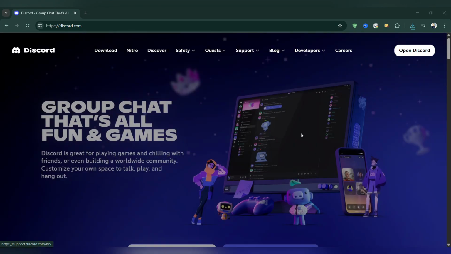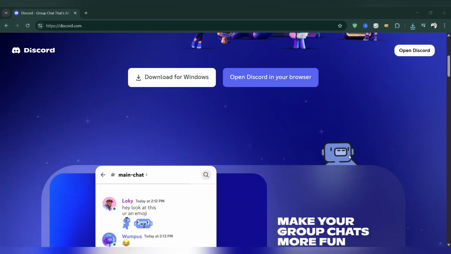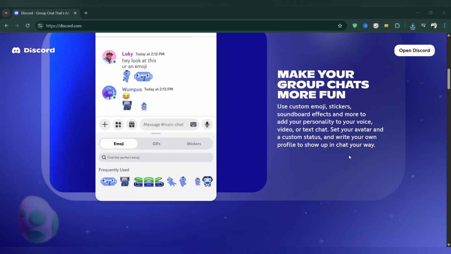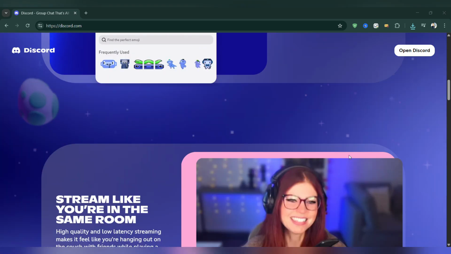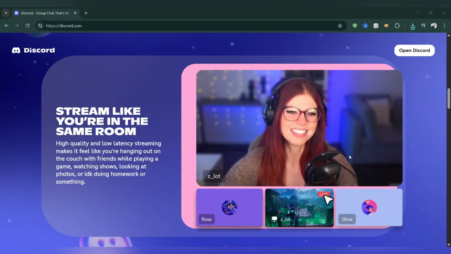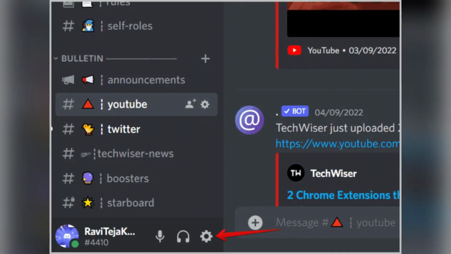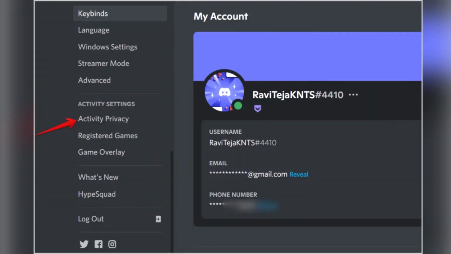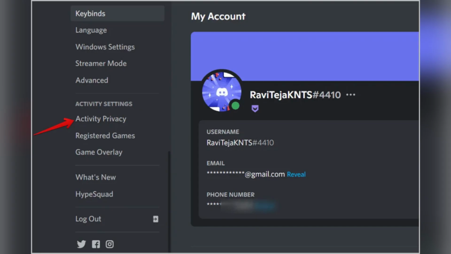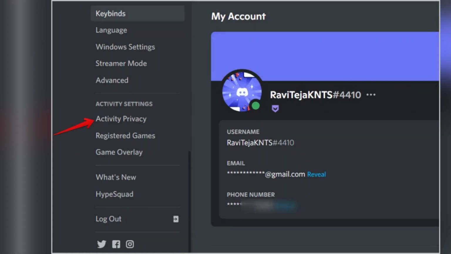In this video, I'll show you how to enable Discord Rich Presence, so Discord can automatically display what game or app you're using on your profile, and how to make sure it actually works without issues. Discord Rich Presence lets your friends see what you're playing in real time, and it works best on the desktop app for Windows, Mac OS, or Linux. The desktop version updates faster and is more reliable than the web version.